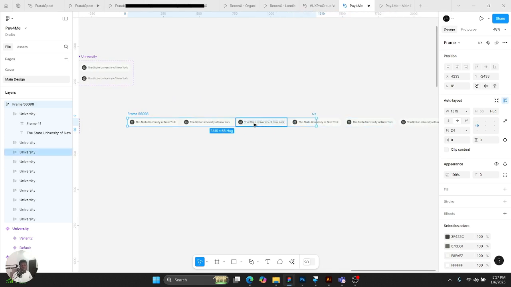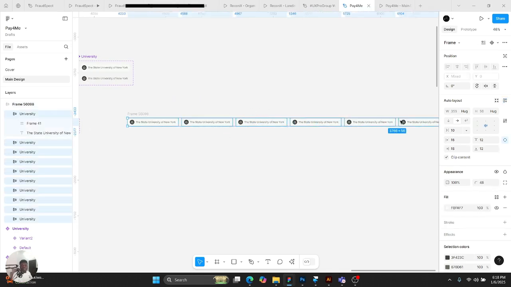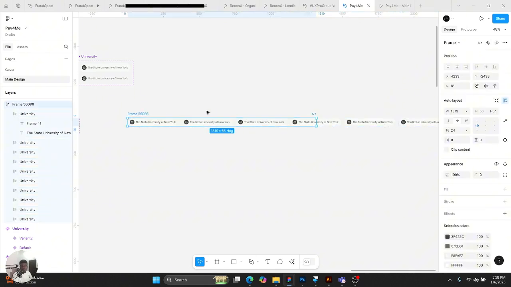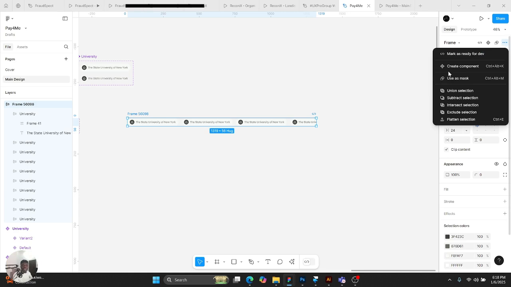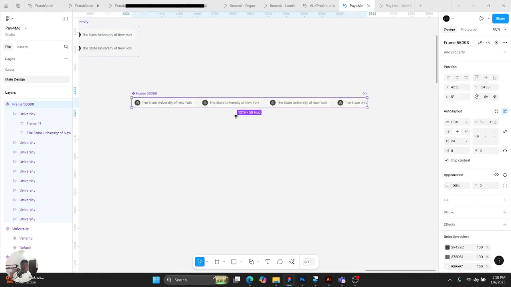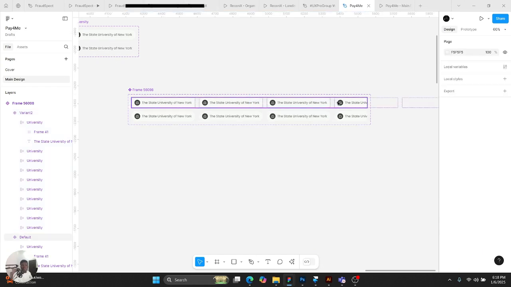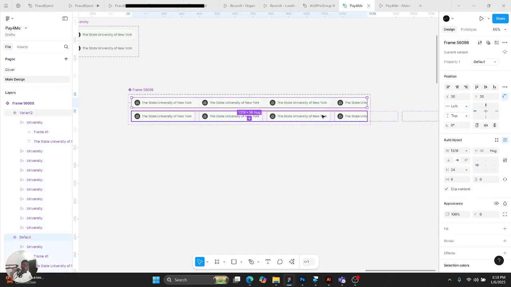Remember, this cannot work if your child elements inside are not set to either hug or fixed. If it's on fill, you see it's being fluid. You don't want that, right? So let's leave it like this. Then we'll turn this into a component. When you turn this into a component, simple, add variant again. Remember, we use auto layout for this, so it's very simple.